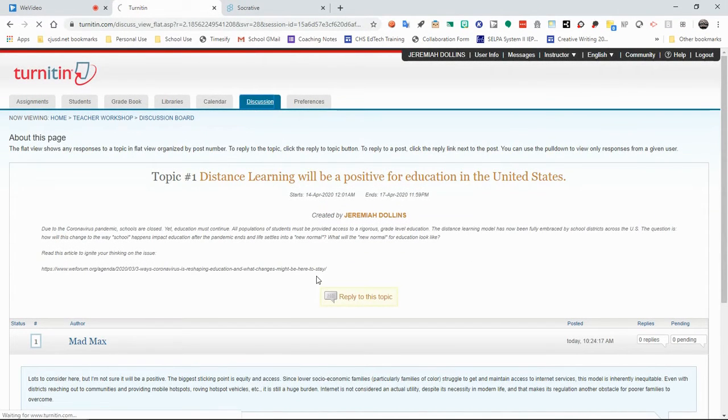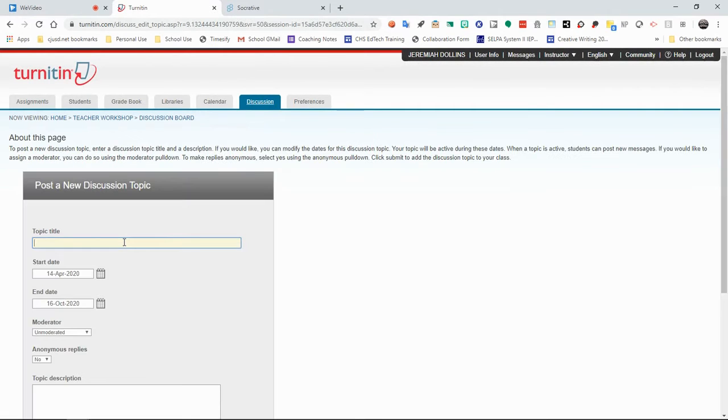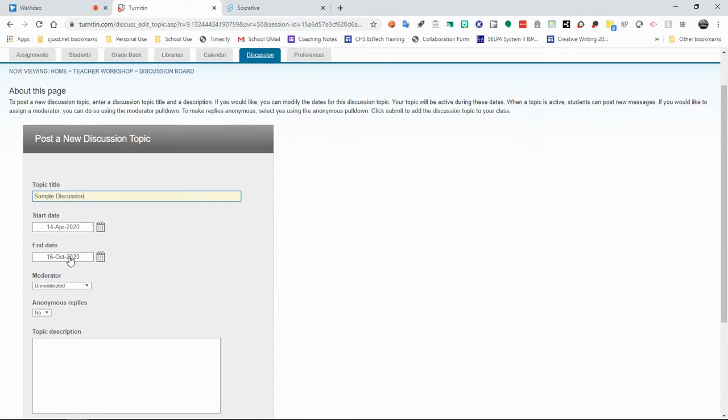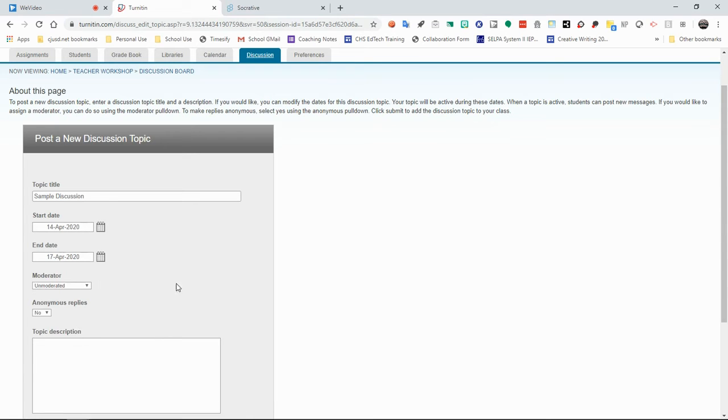When you go back to your discussion screen, all you have to do is post a new topic. You type in the title of your topic. You determine the start and end date for it. Always keep in mind this end date because it goes to the end of your term, so you have to be more careful about how you want to do that. So we're here in April, so we might want to go until Friday.